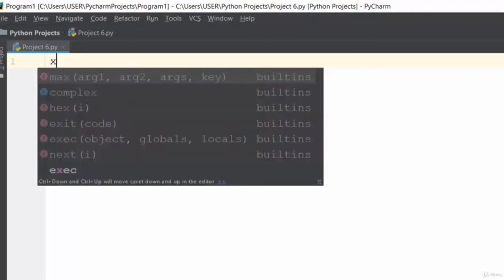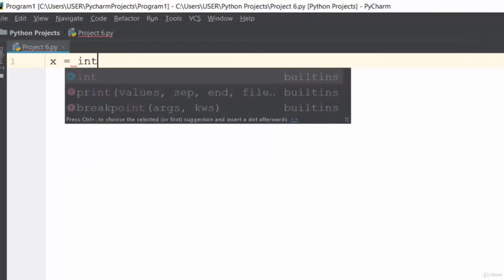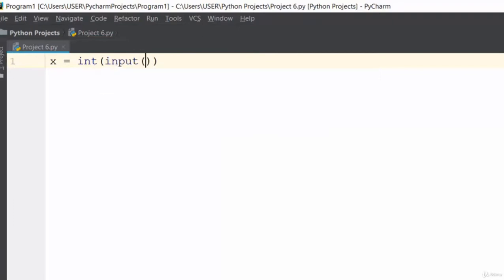So go ahead and create an integer variable x, and let x be int, and then request the user to insert a Fahrenheit value. Insert a Fahrenheit value. So how do you know if that is really a Fahrenheit value?